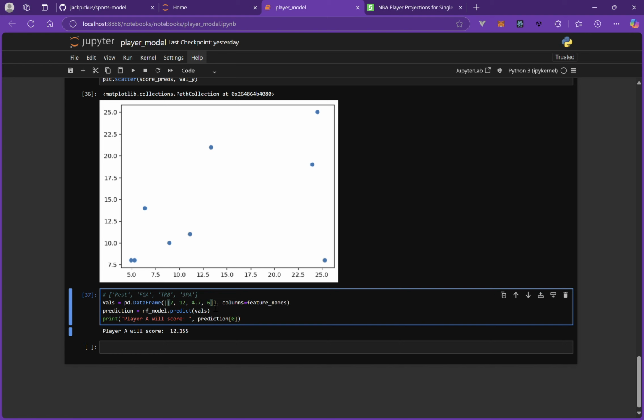It said Steph Curry would score 19 points last night. Steph Curry scored 24. So I wouldn't follow it blindly, but it can work.